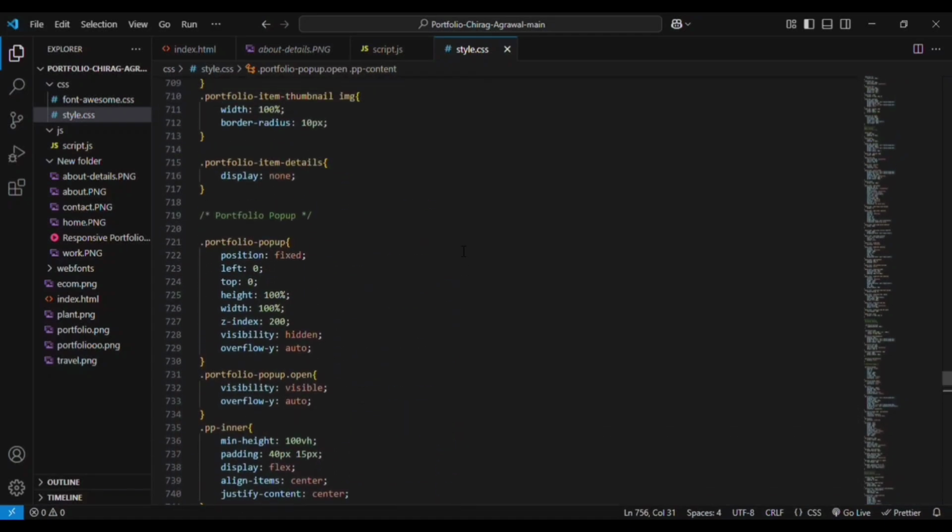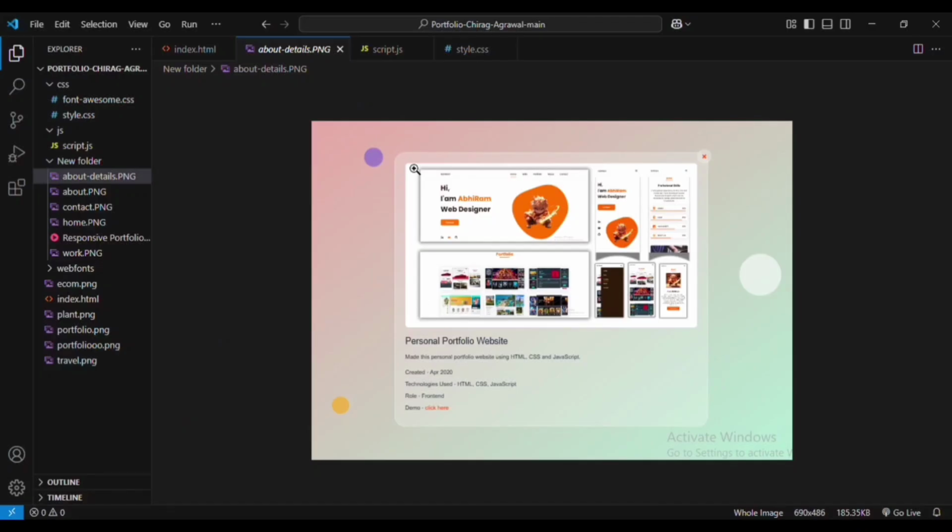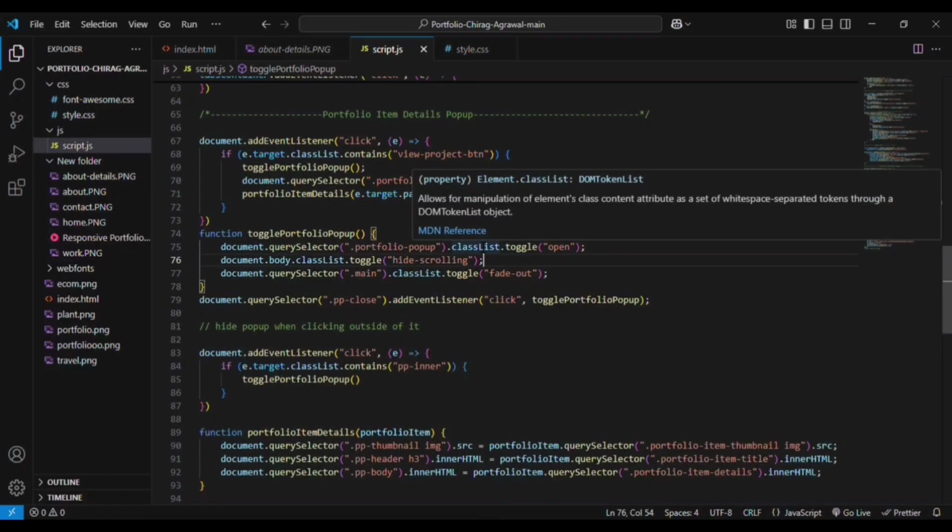You can see the pop-up visibility open. Whenever it is added, the visibility will be visible to us. That means that we will be able to see this portfolio details as well as the portfolio image whenever we click on it. Source code is added here, open.